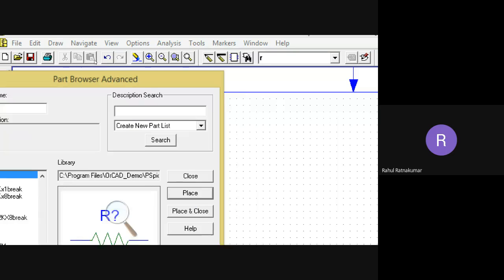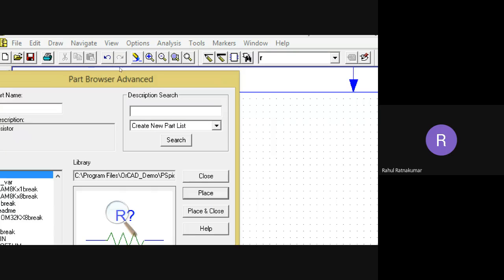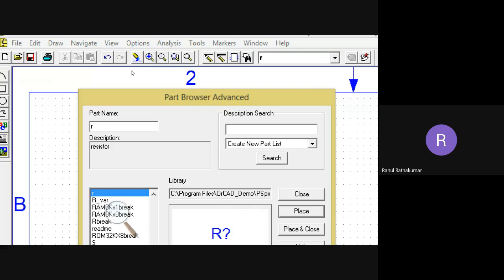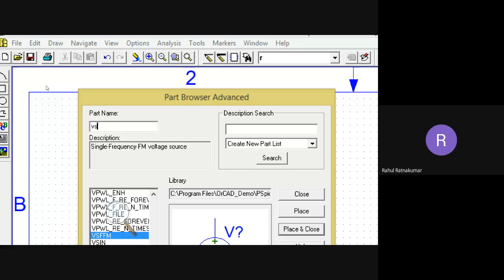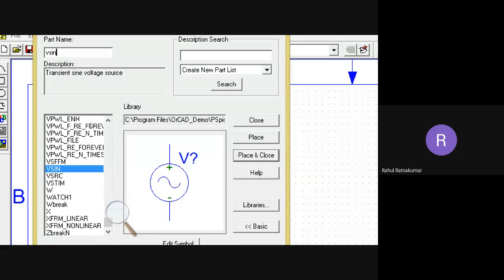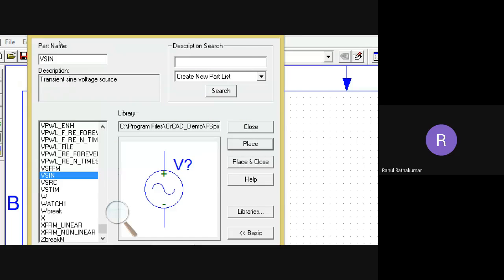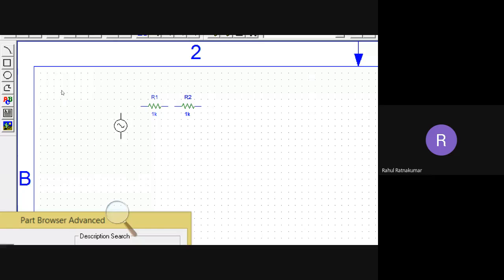That's it. Now what else do I need? I need a voltage source, V sine. We need a sine wave, so I'll take VSIN, a sine wave source. You can search for it and it will come here. So this is what I wanted, a sine wave source. Again I click Place. Now I can place this sine wave somewhere, so I place the sine wave here. You can place it anywhere, there are no rules regarding that.